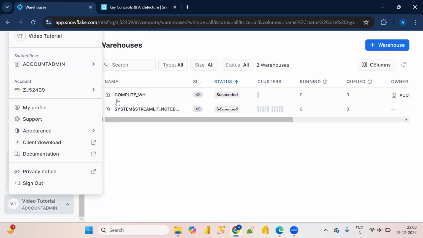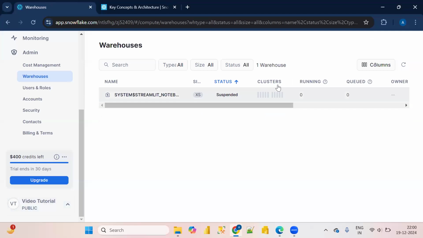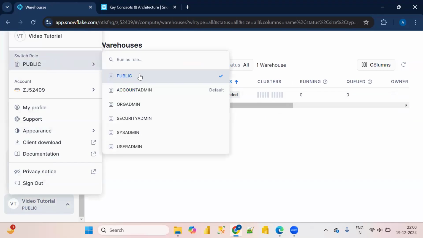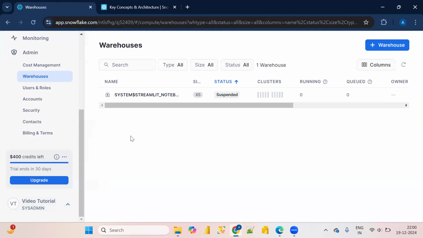But when you change it to public, you are not able to see that virtual option to create a warehouse, and the number of warehouses you are seeing has been limited. Now when you click on sysadmin, in the same case you are able to see the virtual warehouse, but here you are getting the option to create a virtual warehouse.